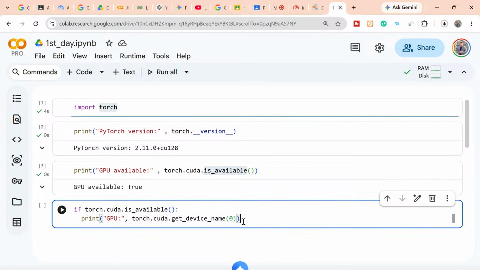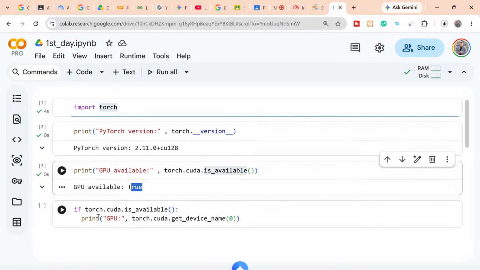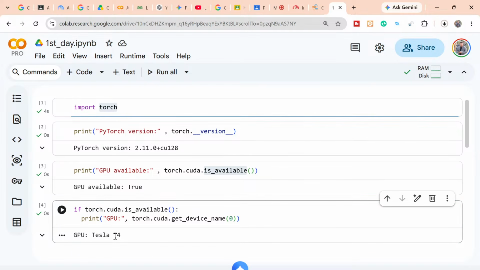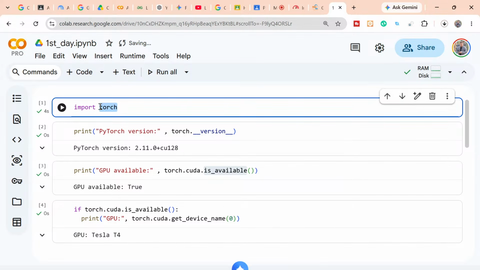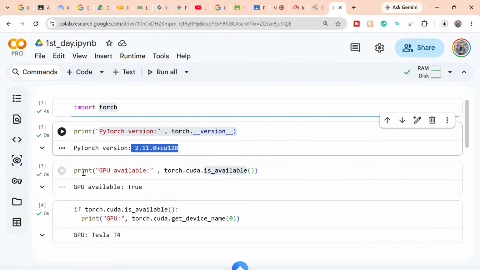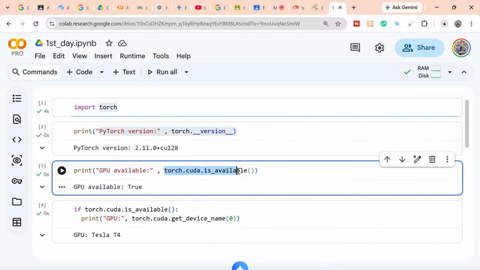So if CUDA is available, and I already checked that it shows True, now I want to check my GPU name, because it's already available. It shows the GPU name is Tesla T4. This is my GPU name. First of all, I imported the library, torch. Then I checked the torch version. Then I checked whether CUDA is available. CUDA mainly relates to the GPU.